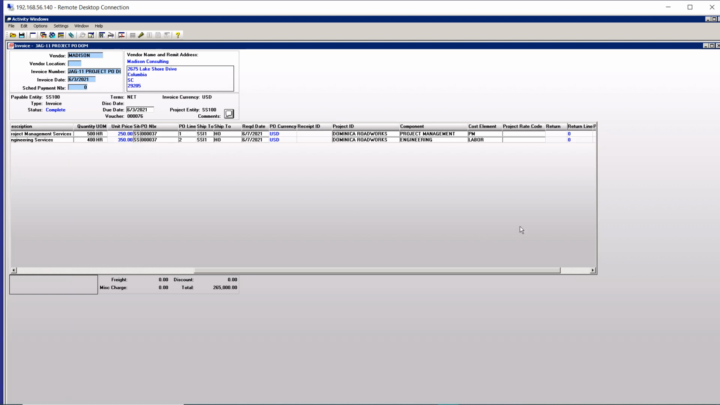And how is it tagged to the project? Well, you can see over here, we have a payable entity on the invoice header. We also have a project entity. Okay, so that project entity contains the project ID component and cost element. So this project ID component and cost element, these are the pieces of information that associate this invoice back to a particular project.